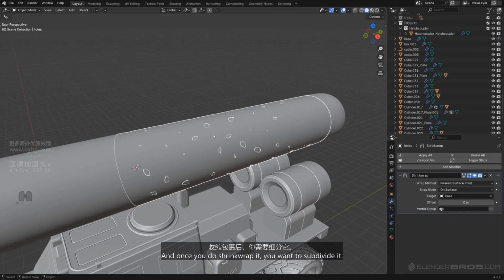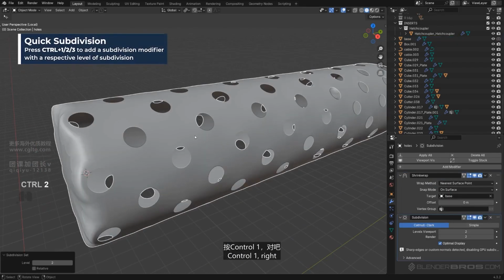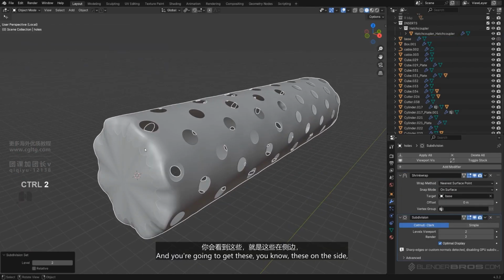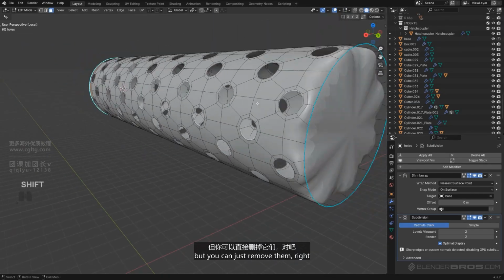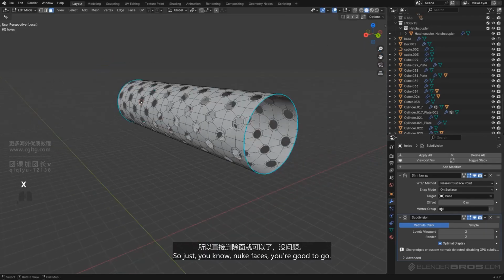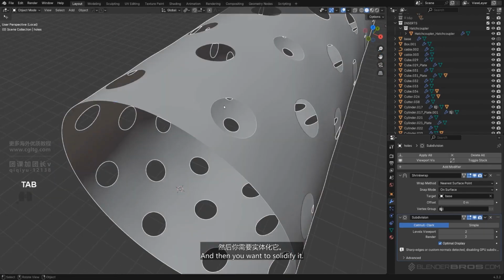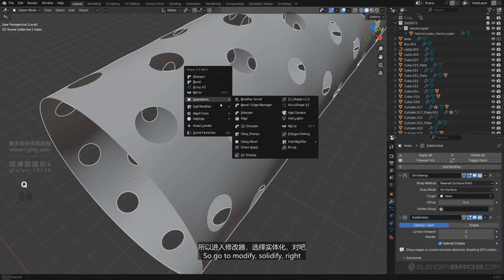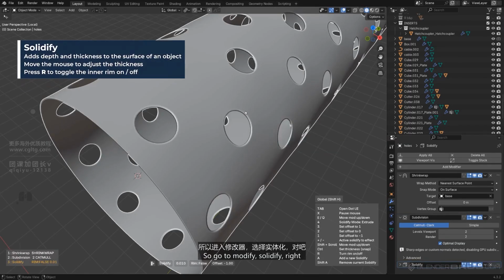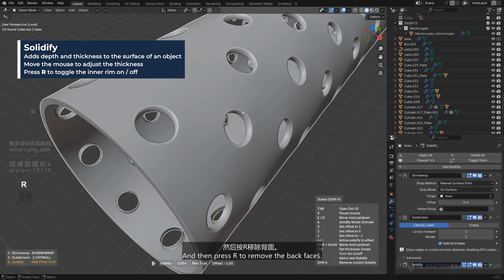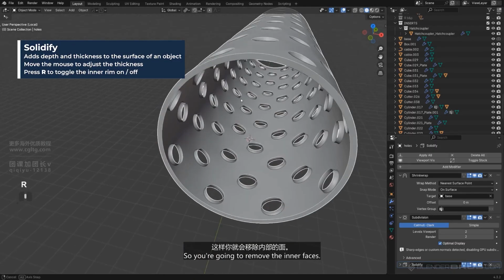And once you do shrink wrap it, you want to subdivide it, Control 1, right? And you're gonna get these, you know, these on the side, but you can just remove them, right? So just, you know, nuke faces, you're good to go. And then you want to solidify it. So go to modify solidify, right? And then press R to remove the back faces. So you're gonna remove the inner faces.